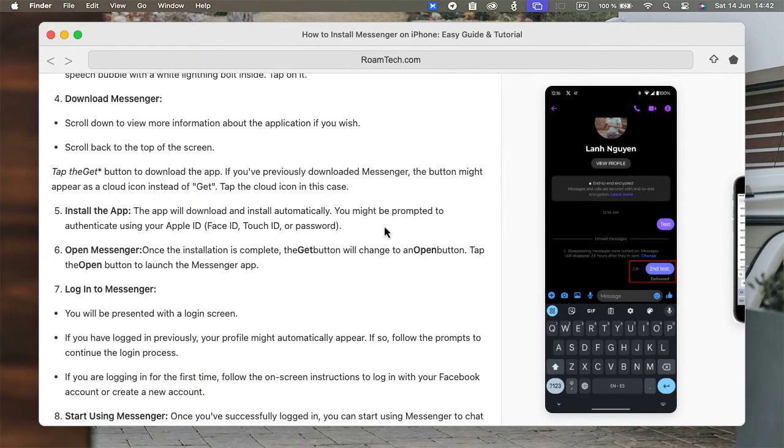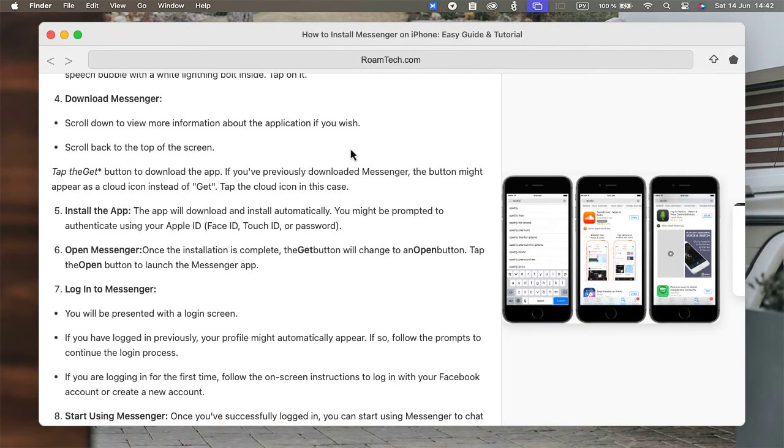And just like that, once you've logged into your account, you can start using Messenger just as you normally would. And that's it. That's how you download and install Messenger on your iPhone.